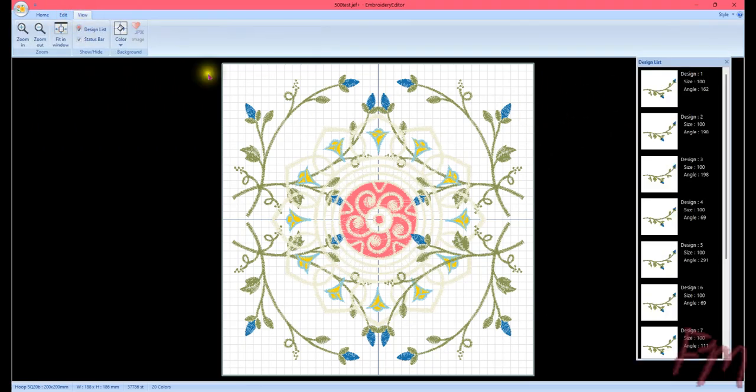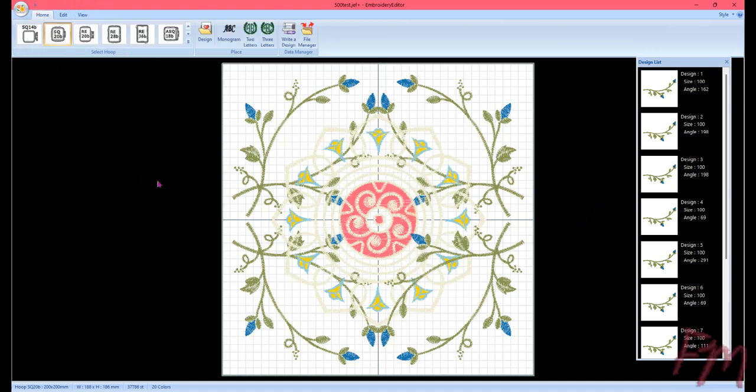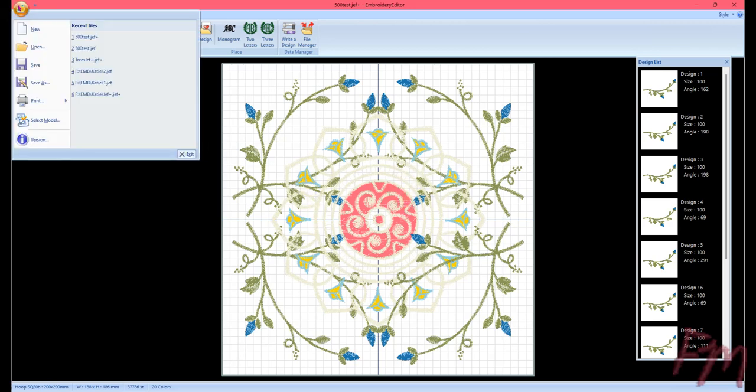View tab, let's get our design list back. So that's the basics of this embroidery editor program, and I hope that I was able to teach you something and it'll give you some confidence. Oh, one other thing that we should have looked at first of all, the print. Let's look at print. We've got a design on our screen.